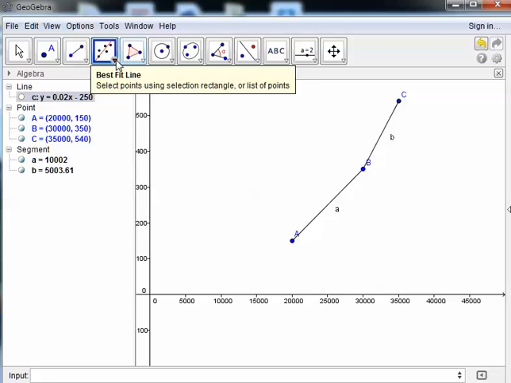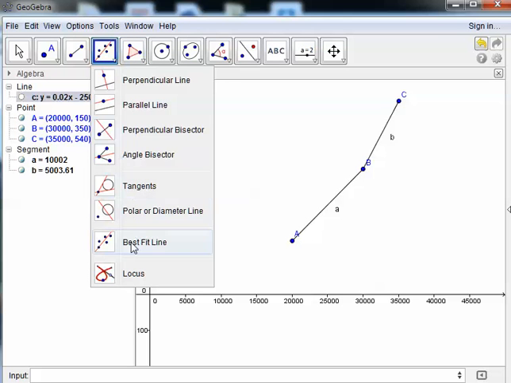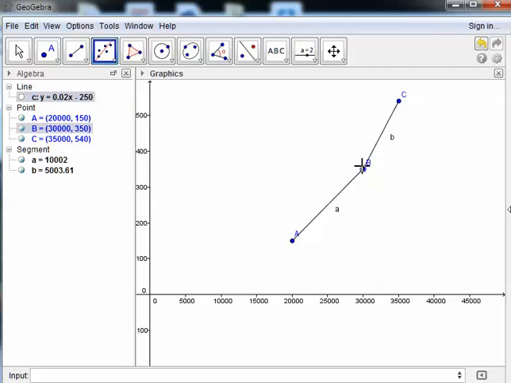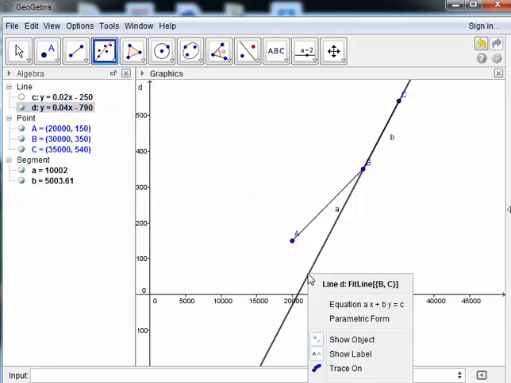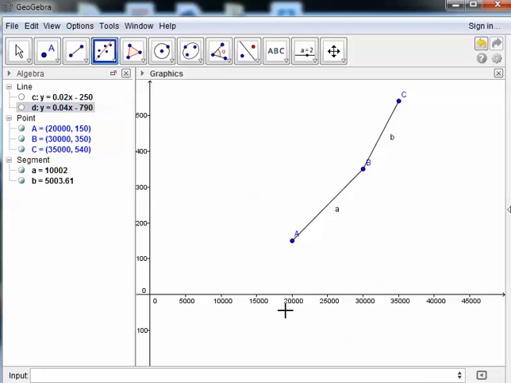To get the other one, we go into this tool, best fit line, click on B, click on C. It's highlighted here, it's showing me the equation of that line. You see it's steeper and it's got a lower y-intercept. That makes sense. Right click on this line, show object off, and now it's back to what we had originally, just showing the segments, but we can identify the equations of each segment there.